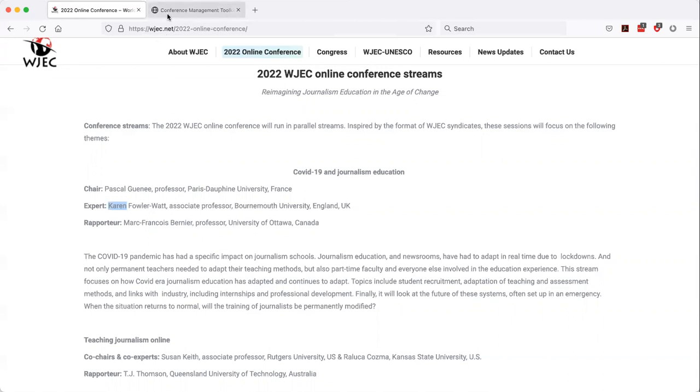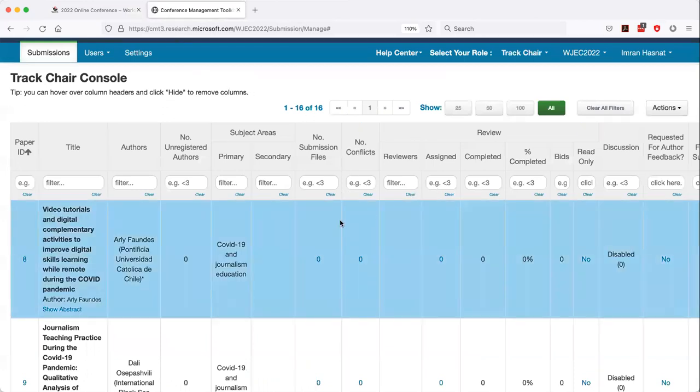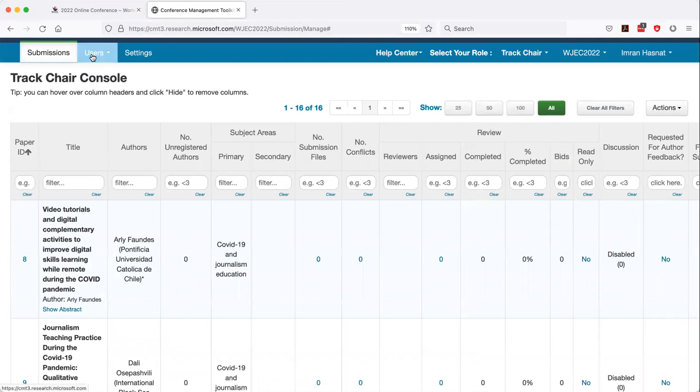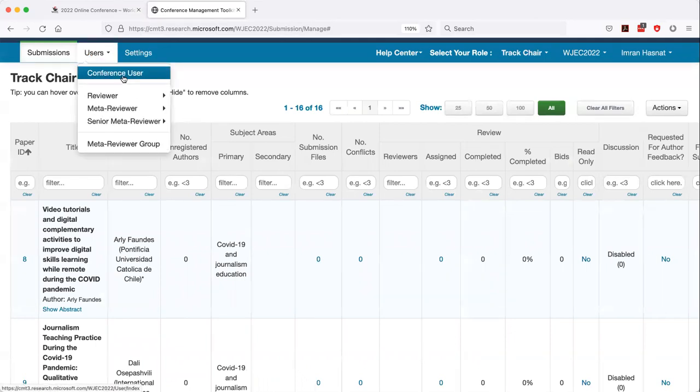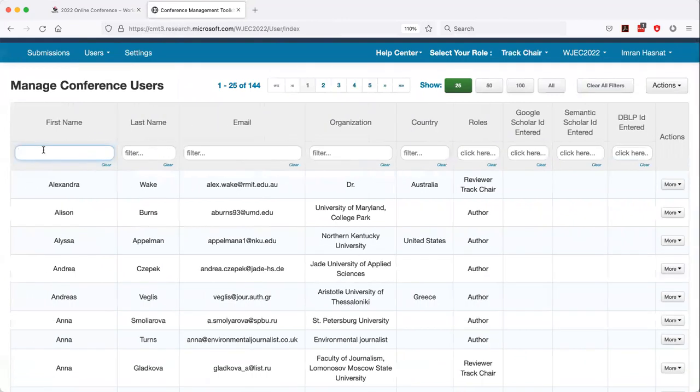So what we need to do is, you already have the reviewer role, right? Let me go and find Pascal so that I can show it to you from his account, so that you can see exactly how things work.